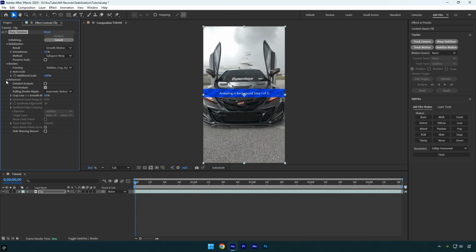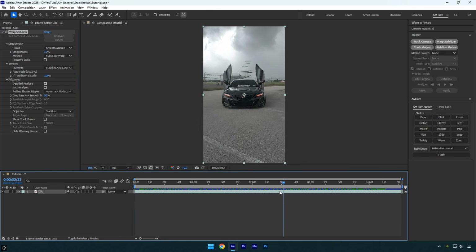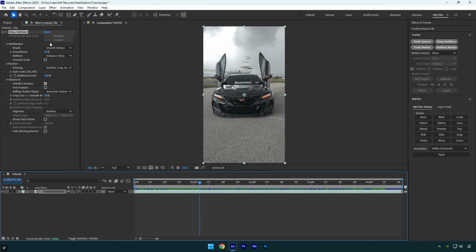After that, open the advanced settings, enable detailed analysis, and disable fast analysis. This forces Warp Stabilizer to read the footage more deeply and frame by frame, which results in a much more accurate and higher quality stabilization. After the analysis is complete, check the video to see if it's smoother. If 15% wasn't enough, try increasing it to 20%, but usually 15% is more than enough.